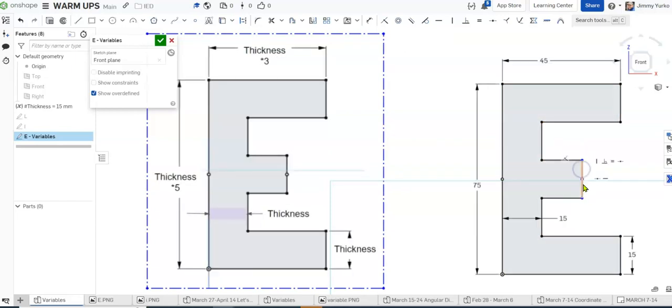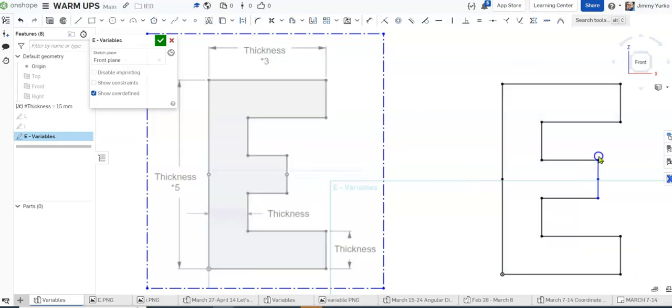Let's see. You're kind of having to guess here. Either this length and this length are equal, or this length is at the middle of that. I'm going to go with it's lined up in the middle.